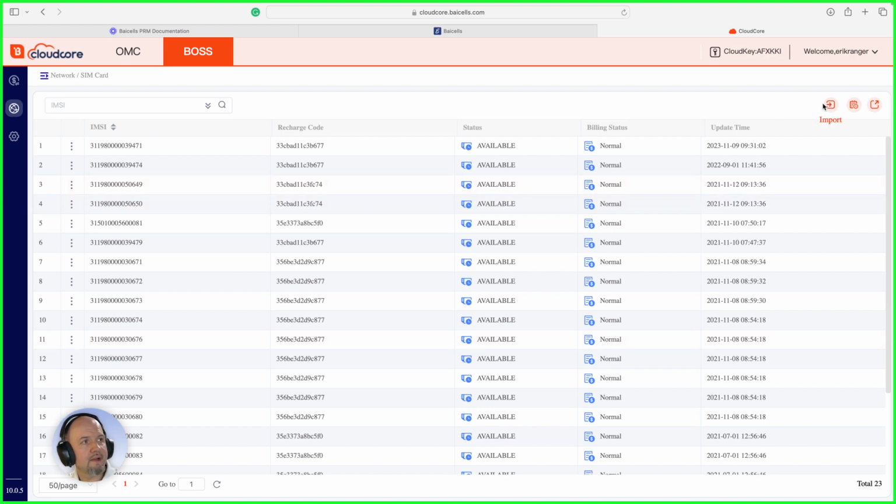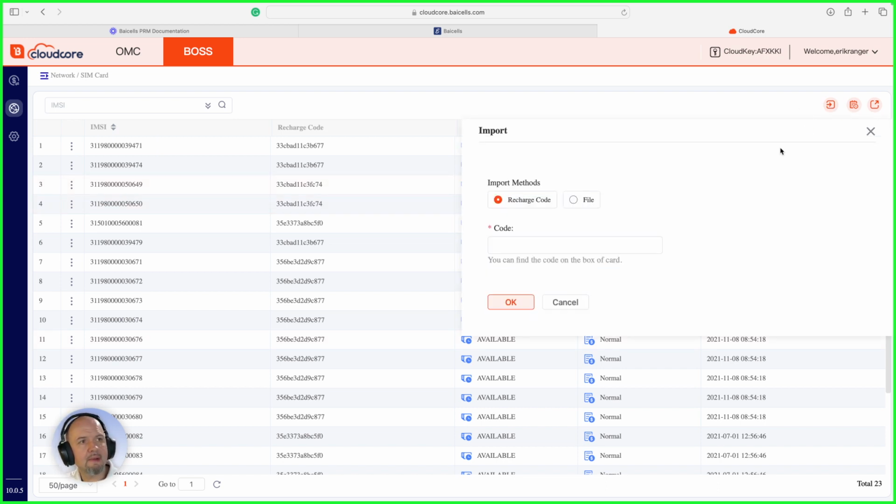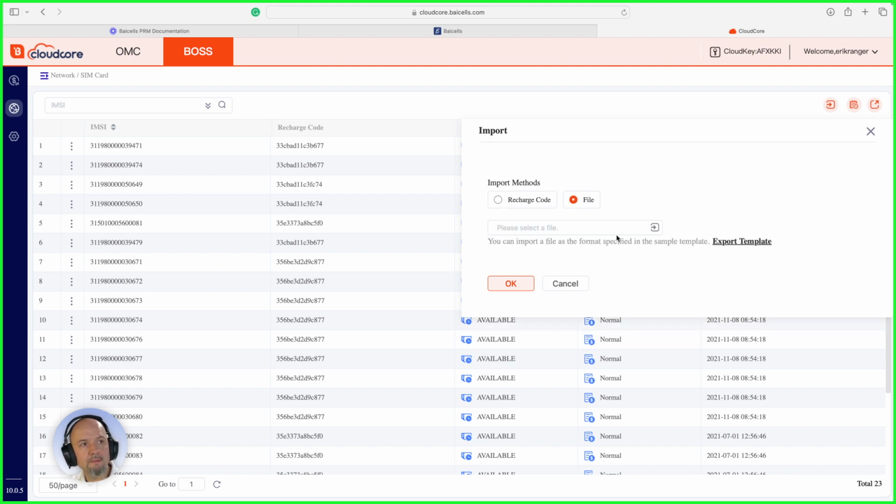So we come over to our import tab here. It's going to come up and give you two different options, a recharge code or a file code. The recharge code sits on packs of 10 SIM cards. In my hand is a pack of 10, but I don't have that recharge code. It's also called an activation code. So if you see that on your pack of 10, that's what that means. We are going to just do a file. So I'll click File, and what I'm going to do first is export the template.